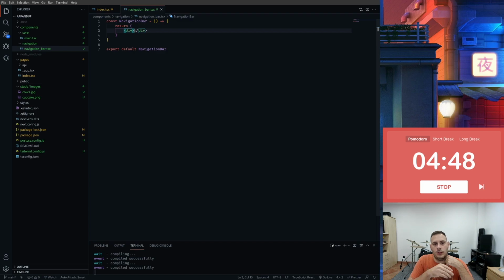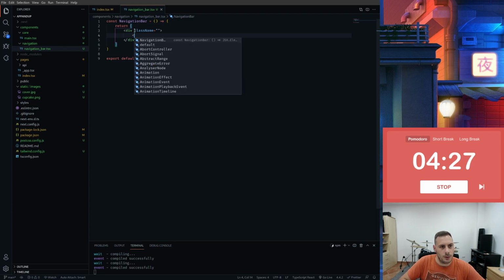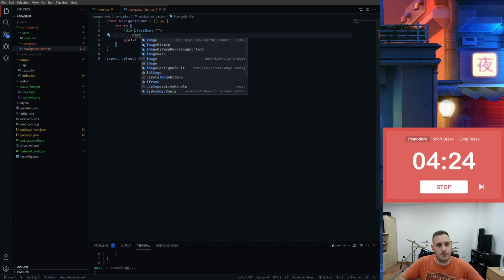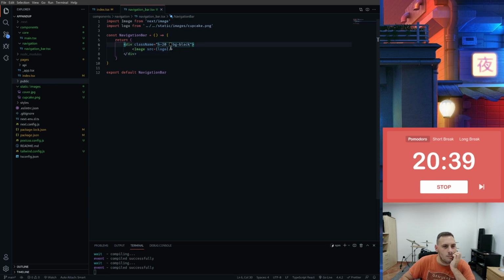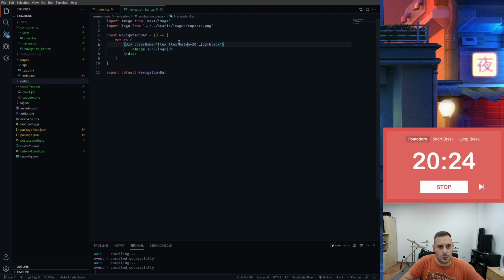We need the icon on the very left, and we need another div with all the options on the right. So let's use the class name first here, because we're going to need to use the flex, I believe, and within it we're going to have an image. What happens if I give this a flex? Does it keep the elements within it? Okay. And then we're going to have flex between here.